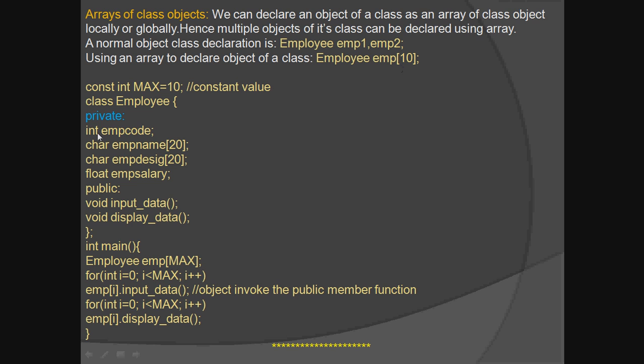So if you see in this particular program, you have declared a constant value, that is int max. This max variable, which is of integer type, has been declared as a constant, which means that this value 10 will not change for this variable max. It will remain constant throughout the lifetime of this program. So here in this class employee, the data members are declared as private, and the member functions are declared as public.